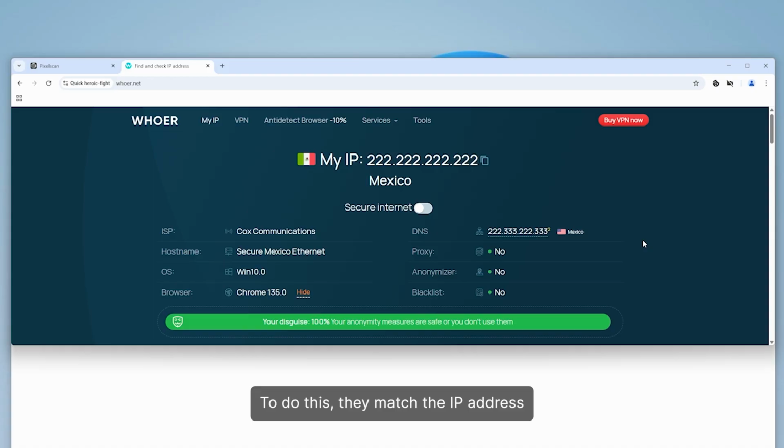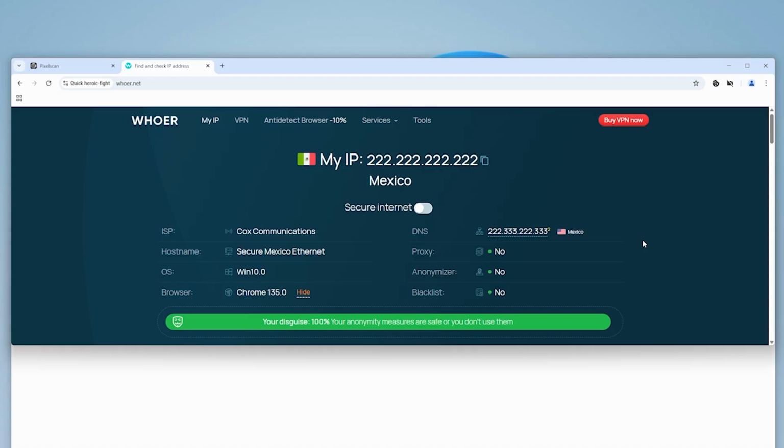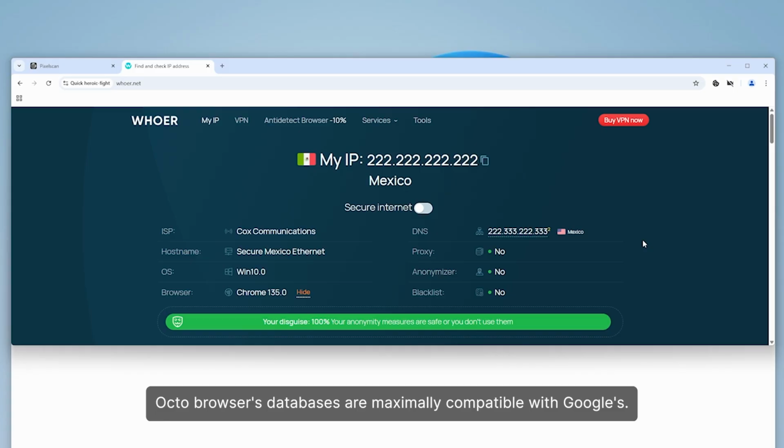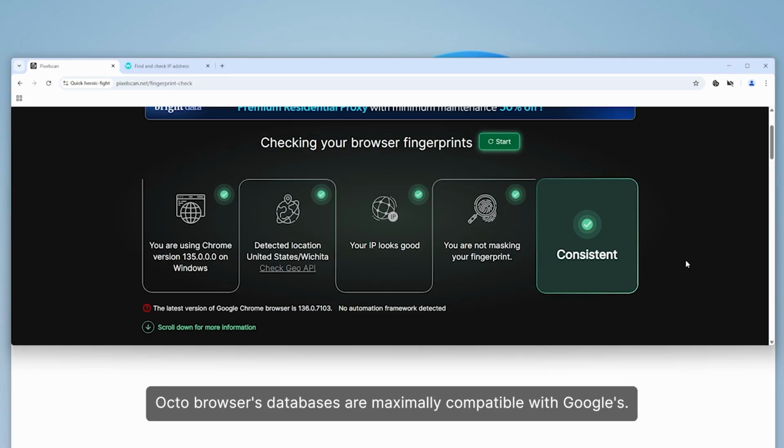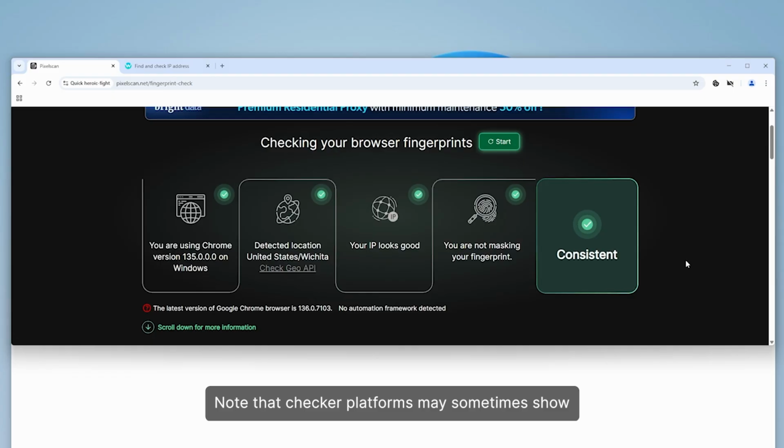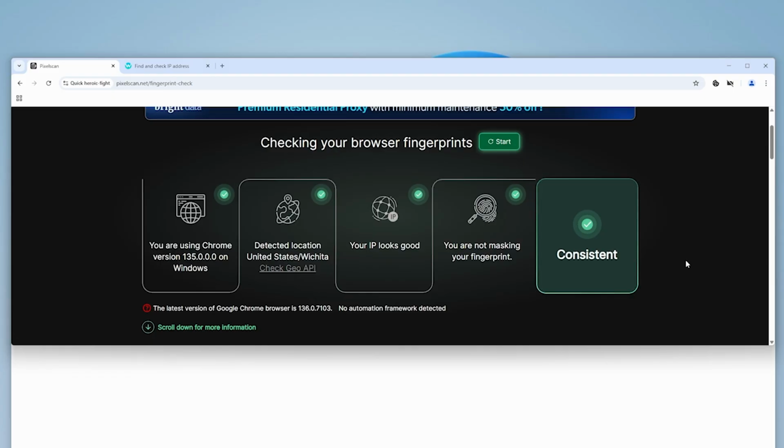To do this, they match the IP address with their internal database of IP addresses. Octo Browser's databases are maximally compatible with Google's. Note that checker platforms may sometimes show different locations depending on the particular database they use.